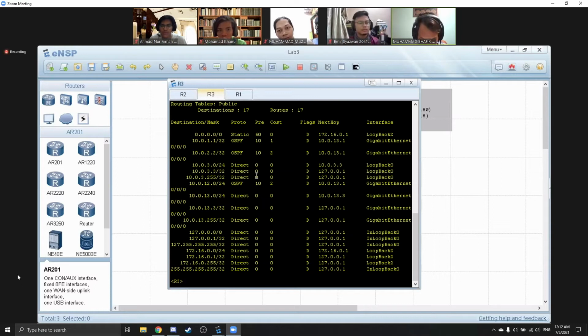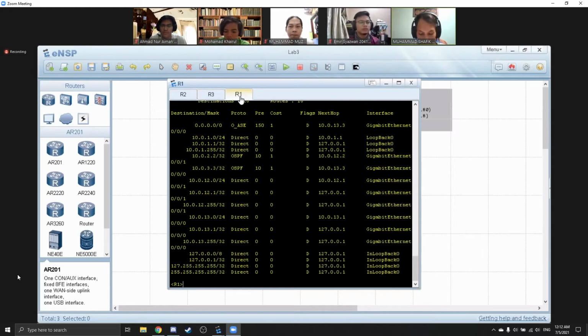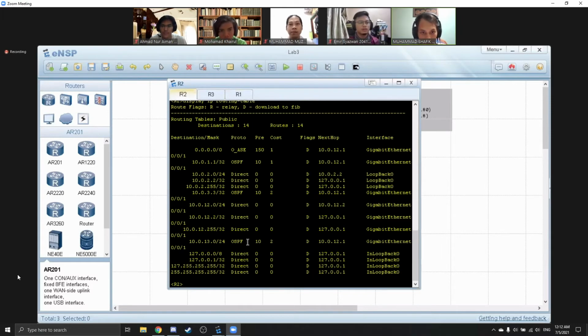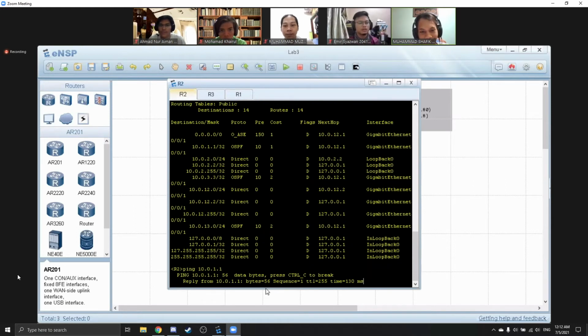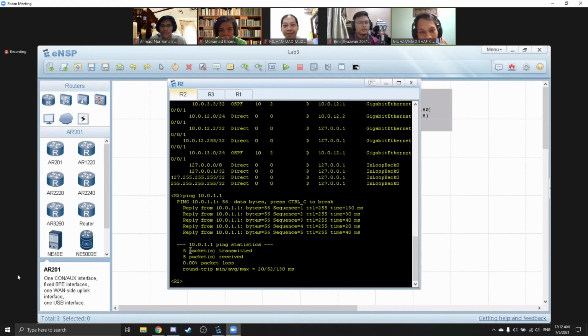Okay, next, after we verify the configuration that we have done, we need to test the connectivity between R2 and R1 at 10.0.1.1 and between R2 and R3 at 10.0.0.3. Okay, first of all, we go to our router CLI and then we try to ping the address 10.0.1.1. Okay, as we can see here, 5 packets received, which means the connection is successful.